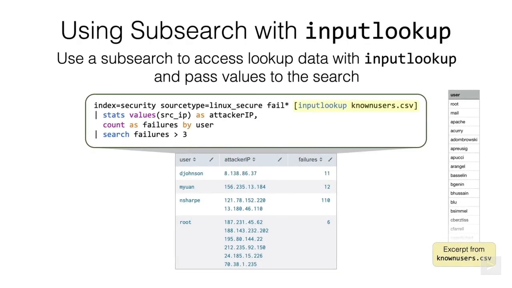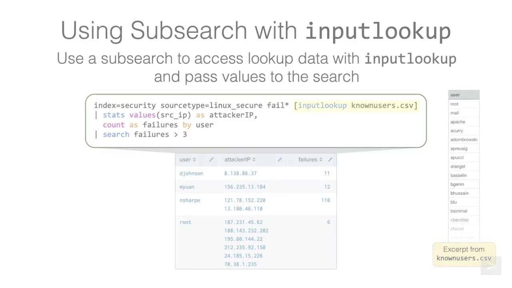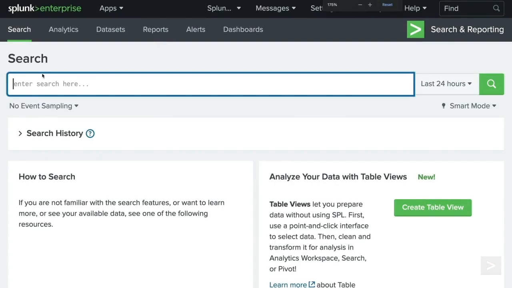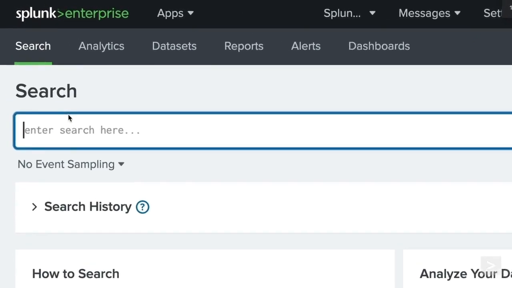Now, we loaded in that known users.csv file earlier. We're going to use that known users.csv file within an input lookup command in a subsearch to access that lookup data and pass values to the outer search. In this example, let's go ahead and jump on over into running this search and taking a look at our security index.